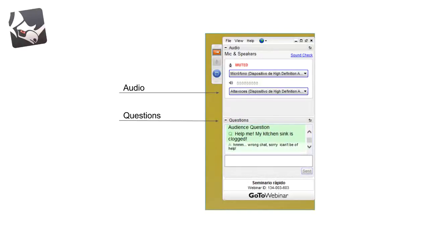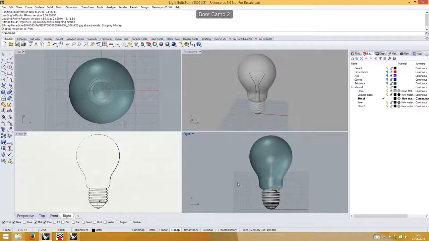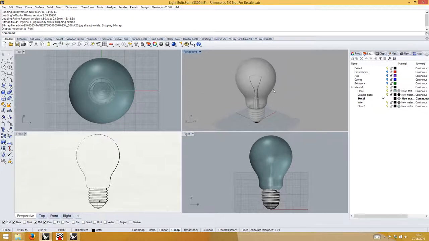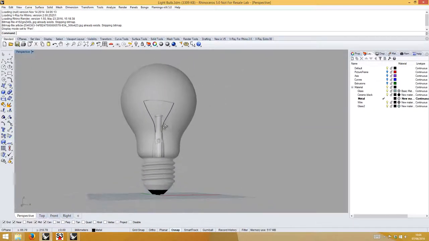Let me just go straight to Rhino. So this is the finished model that we'll be getting at the end of the exercise. Let me zoom in so that you can see some of the details.